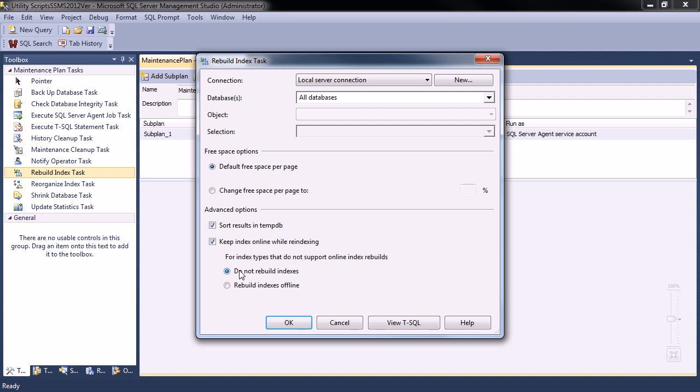And finally, if you do select the online option, you have one more choice to make. The task needs to know how you want to handle indexes that cannot be rebuilt online. Your choices are to either not rebuild those indexes or to rebuild them offline.